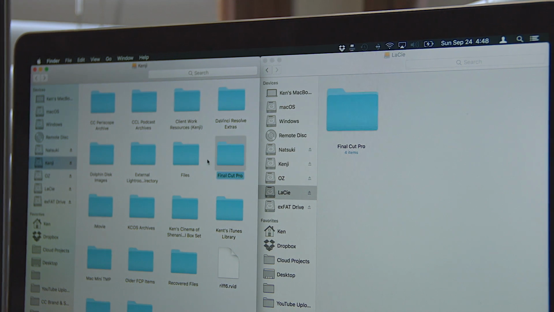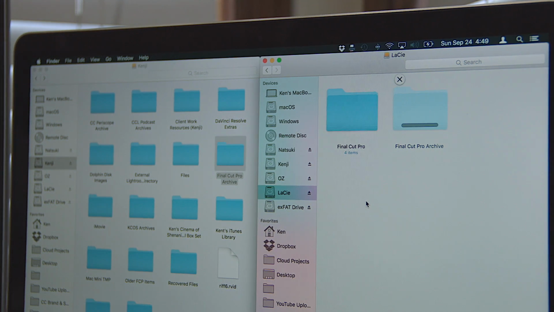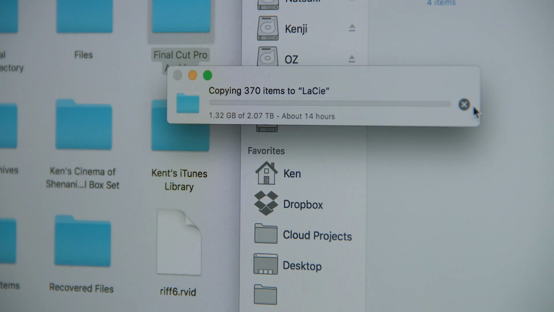So I'm going to rename this to Final Cut Pro. I'm just going to call it Archive. Copy, paste. And let's see what we get. Okay, so we started at about 16 hours and we jumped down to 14 hours pretty quickly, so I think it's still calculating the time, but yeah, it's going to take a while.